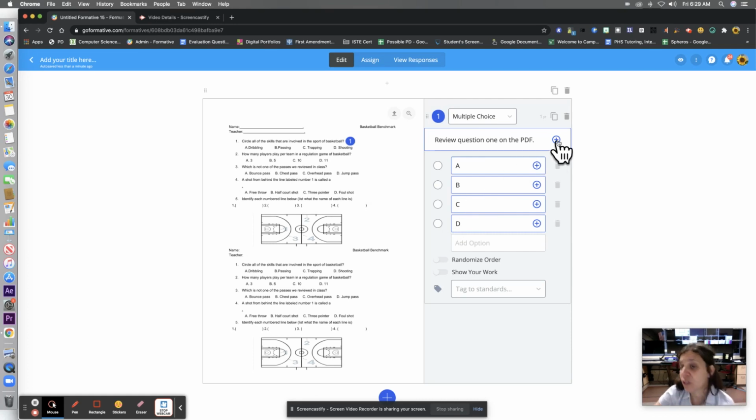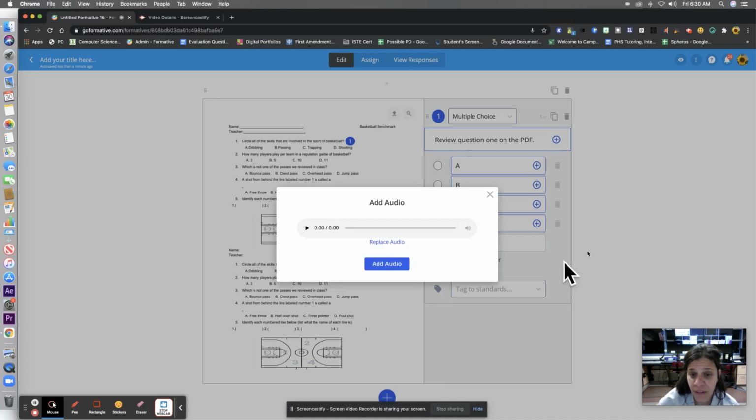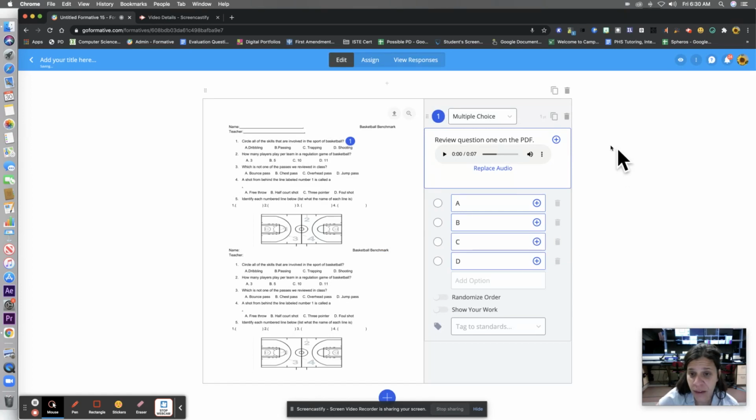Okay, if I want to read it to them, I can click on the plus and I can add audio. Review question 1 on the PDF. Circle all of the skills that are involved in the sport of basketball. Stop my recording, can add my audio, and now not only was it that simple, but I also made it accessible to students who might need the questions read to them. So I met an IEP goal. This is just a life changer.